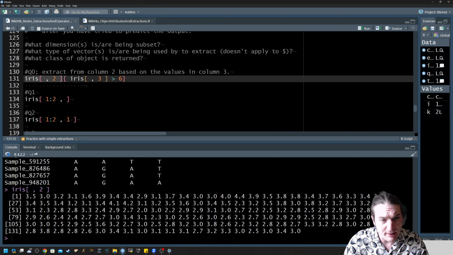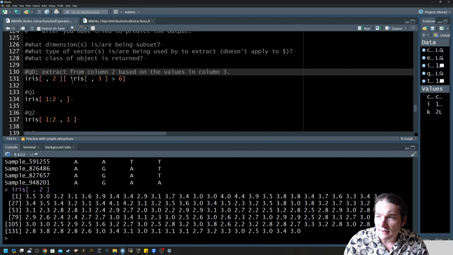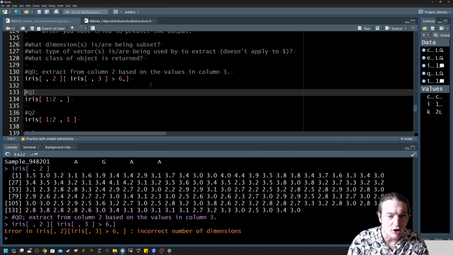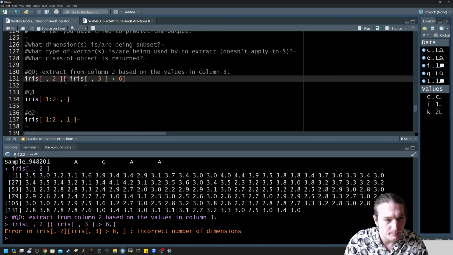And one of the things we know about a vector is that it's got one dimension. Since it has one dimension, we will need to use a single argument in the square bracket tool. And if we tried to use an additional argument, we would get an error message saying incorrect number of dimensions. Well, that's because all of this actually resolves to a single logical vector.